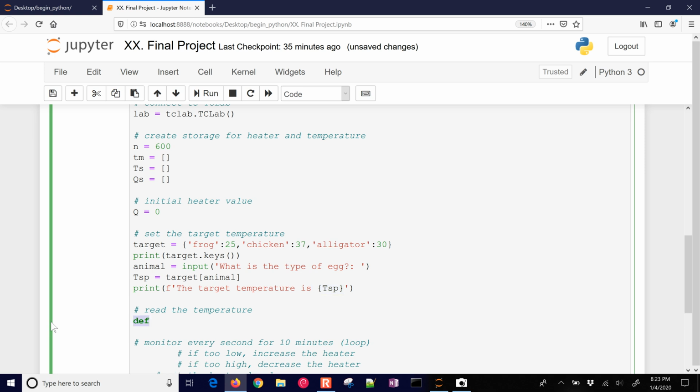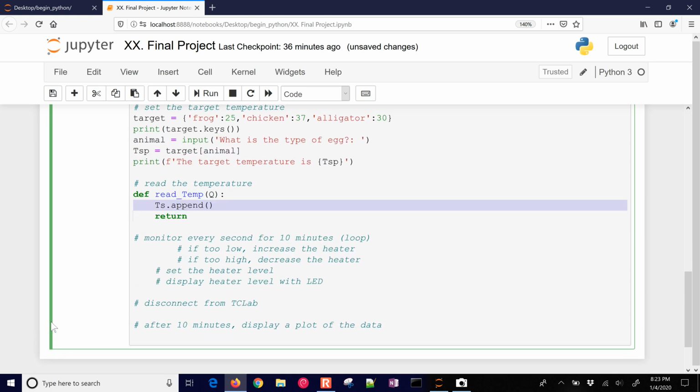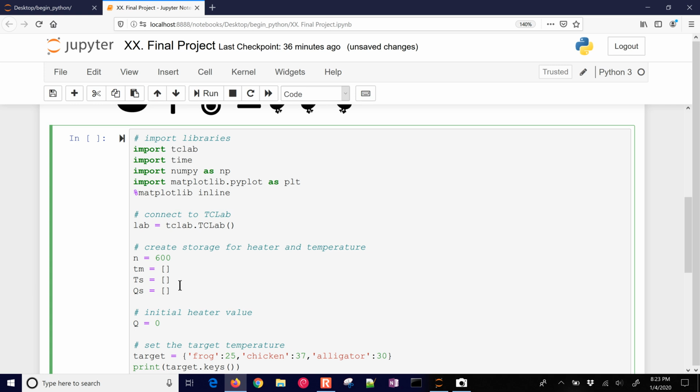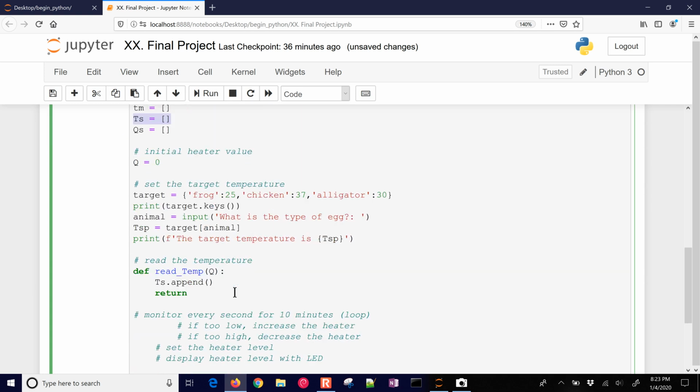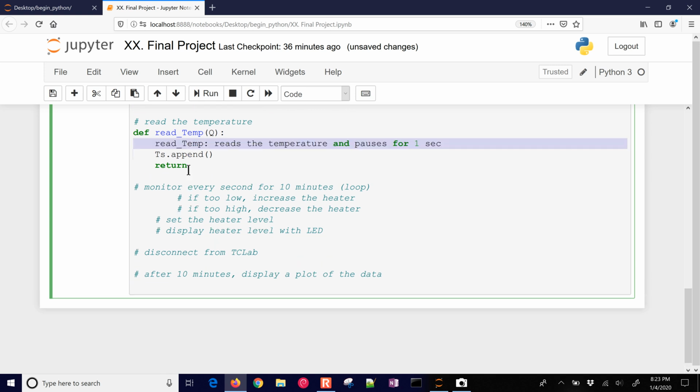Now we want to read the temperature. We're going to create a function for this because we're going to do it over and over. And we will read, putting in the heater value because we want to display that as well. And then we'll return something at the end. We also want to append to this list. So you saw back up here that we are creating this storage. Now we want to append to it to be able to add a temperature to our list as we go.